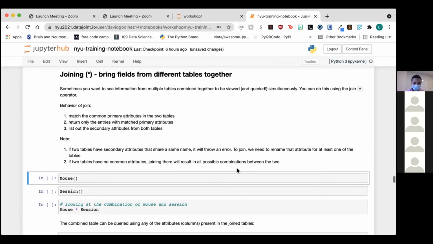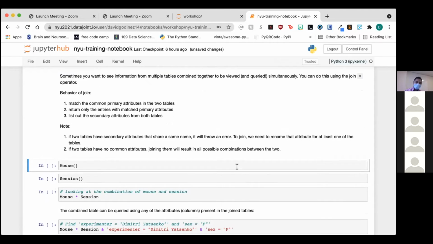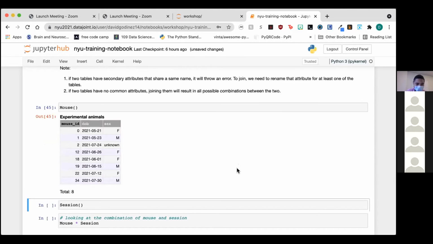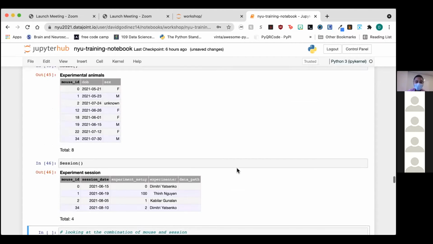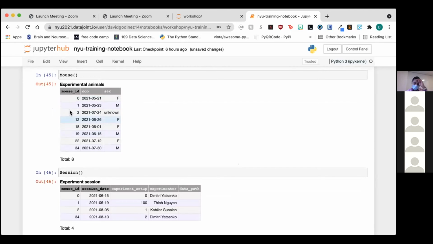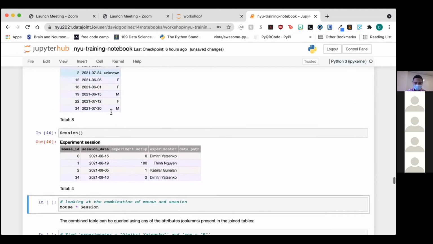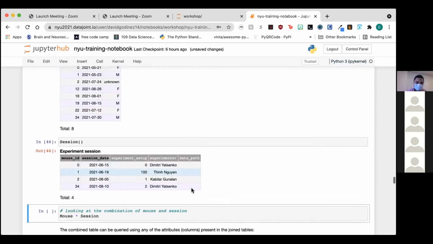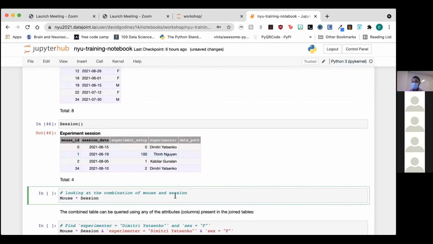So let's see. We'll take a look once more at our mouse table. Beautiful. And we'll look at our session table. Good. And so we can see that the columns here are mouse ID, date of birth, and sex, right? And for session, we have mouse ID, of course, session date, experiment setup, experimenter, and data path. So let's see what happens when we combine them.